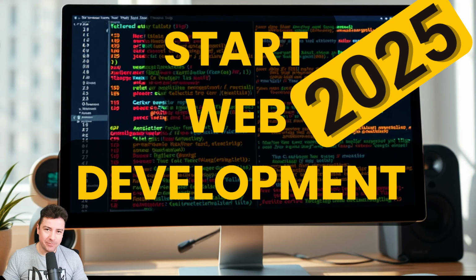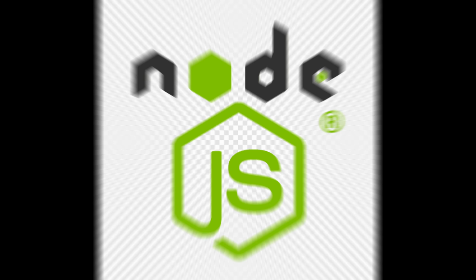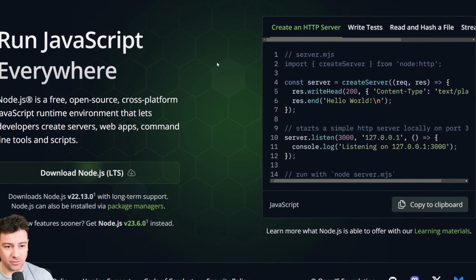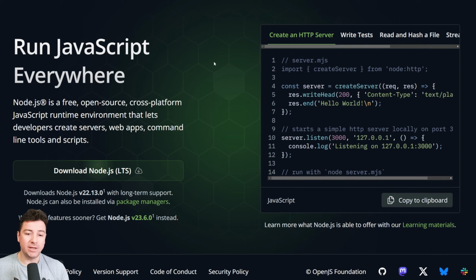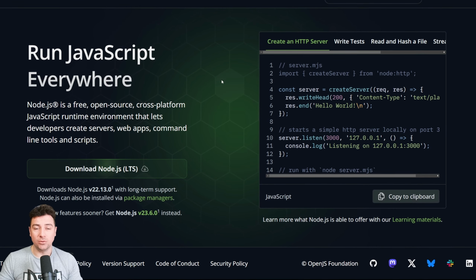Do you want to get started with web development in 2025? Then here's the perfect mini-series for you to get you going as quickly as possible. First, you need to install Node.js, which is a free, open-source, cross-platform JavaScript runtime environment that lets developers create servers, web applications, and command line tools and scripts.